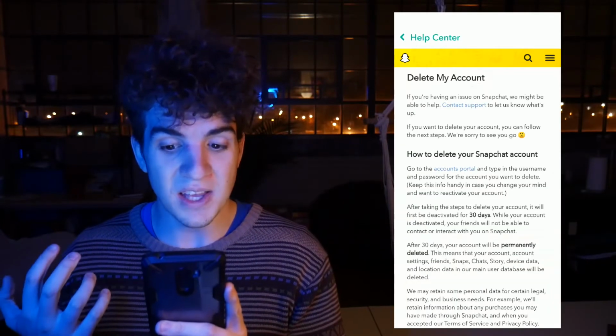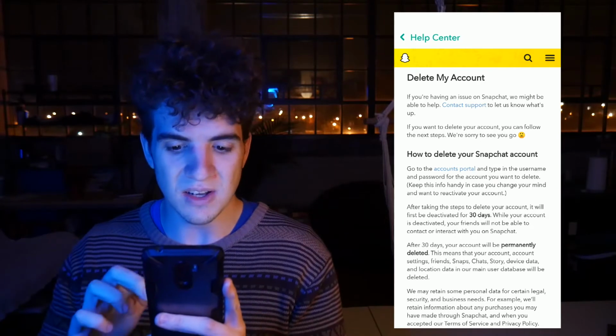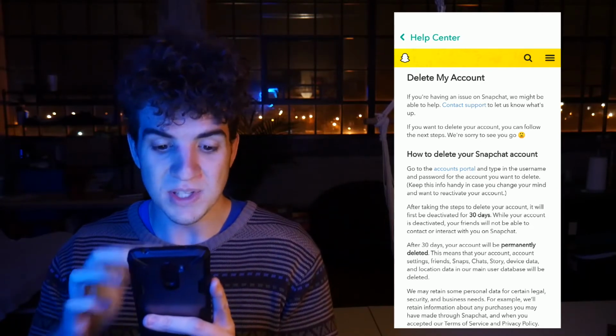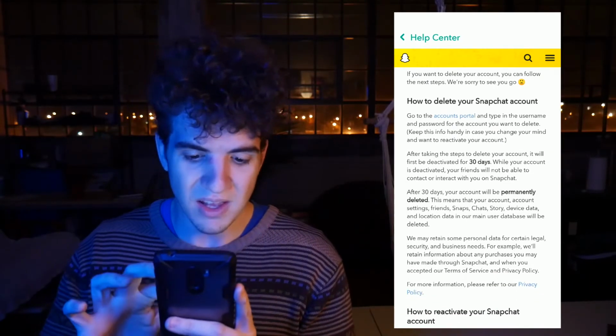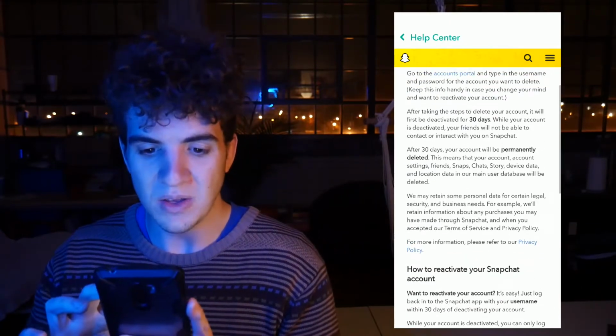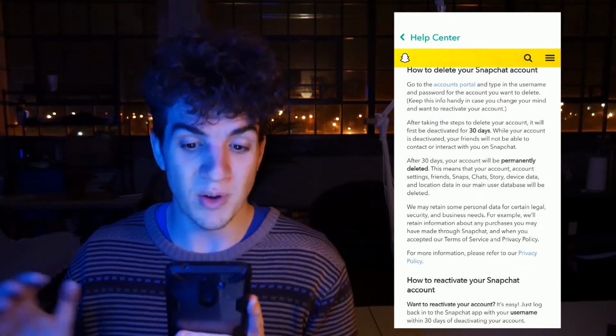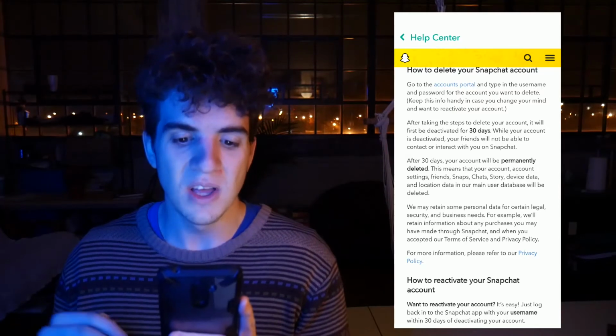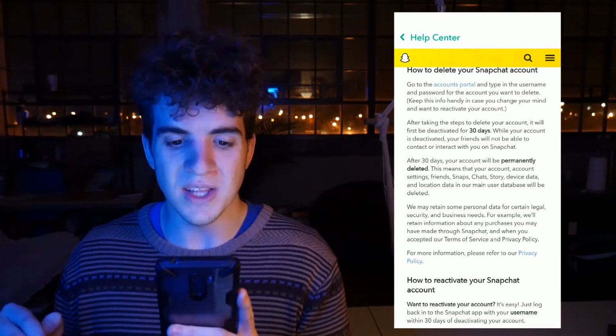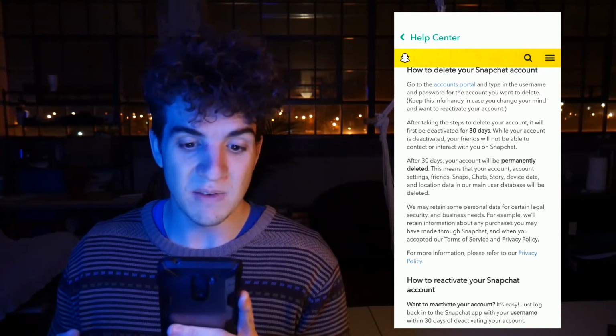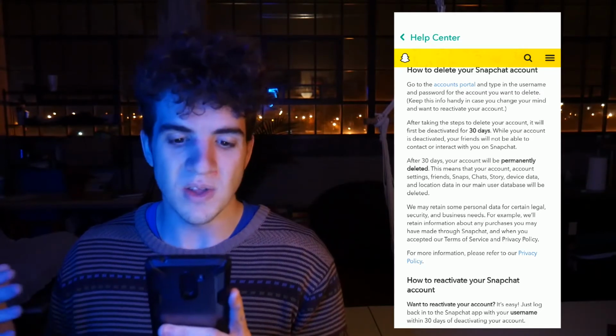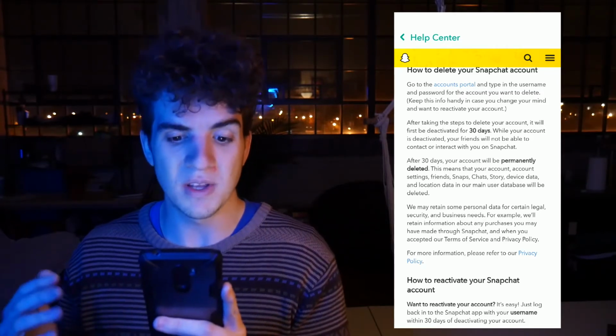This takes you to a page that shows you other options outside of deleting your account. Once again, they really don't want you deleting your account. However, it does become deactivated for 30 days first if you try to delete it. So if you do change your mind within the first 30 days, you can always come back and activate your account. But after those 30 days, your entire account history will be deleted.